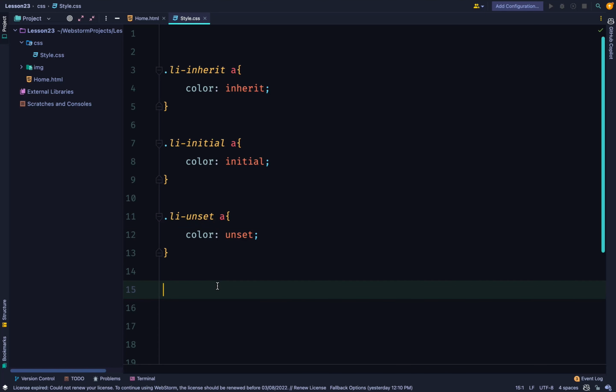These are the selectors, and what this means is any link, which is the a, that is a child of li.inherit (this is just a custom selector name), apply the color inherit. If it's a child of li.initial, apply the color initial. And if it's li.unset, apply unset. So these are not actual color values, but CSS understands what you're trying to say. You're trying to control the inheritance of the color.